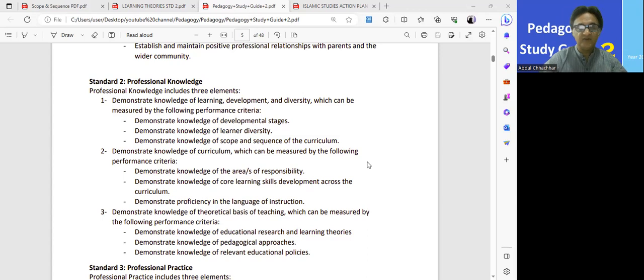Now we'll look at these three domains, and this will give you a very clear idea of what type of question you can expect from the examiner. This is not something you have to memorize. This is something you already practice in your classroom.